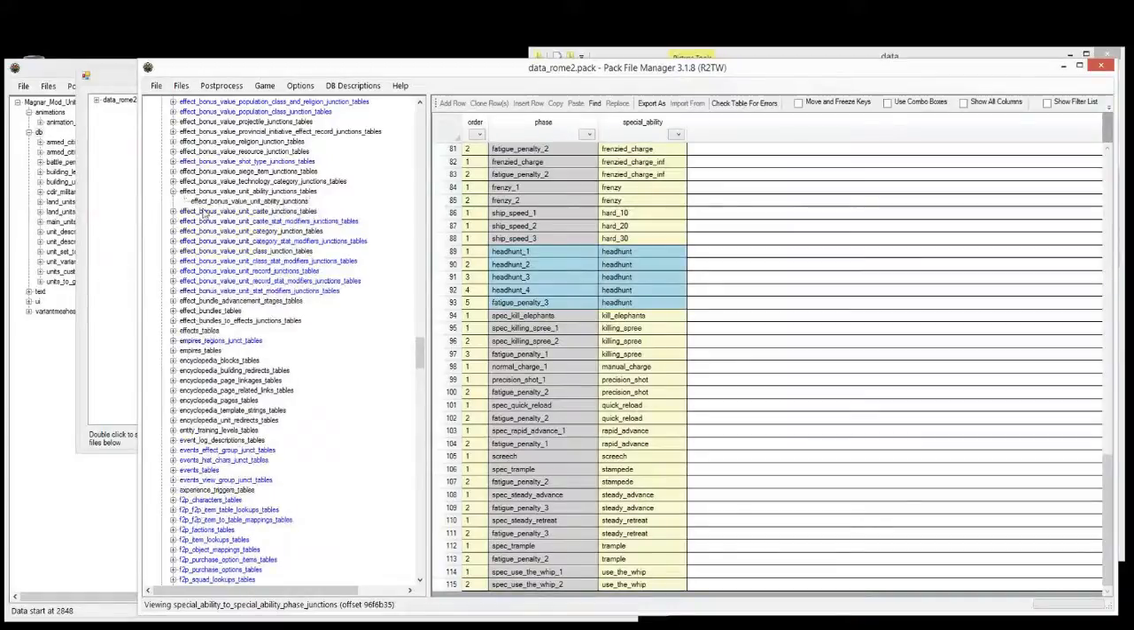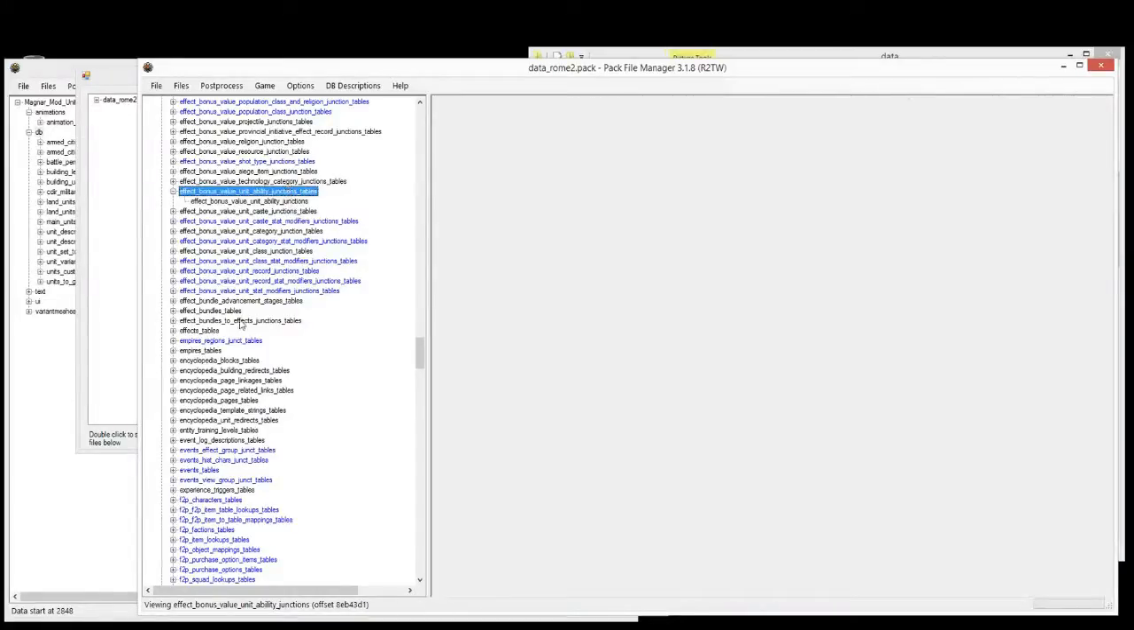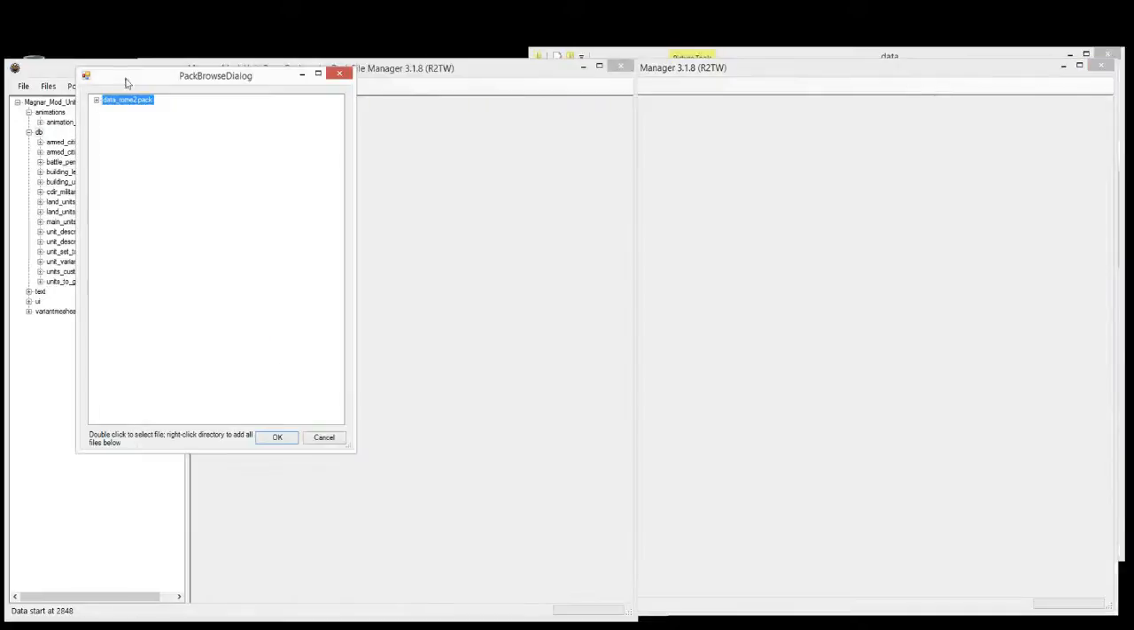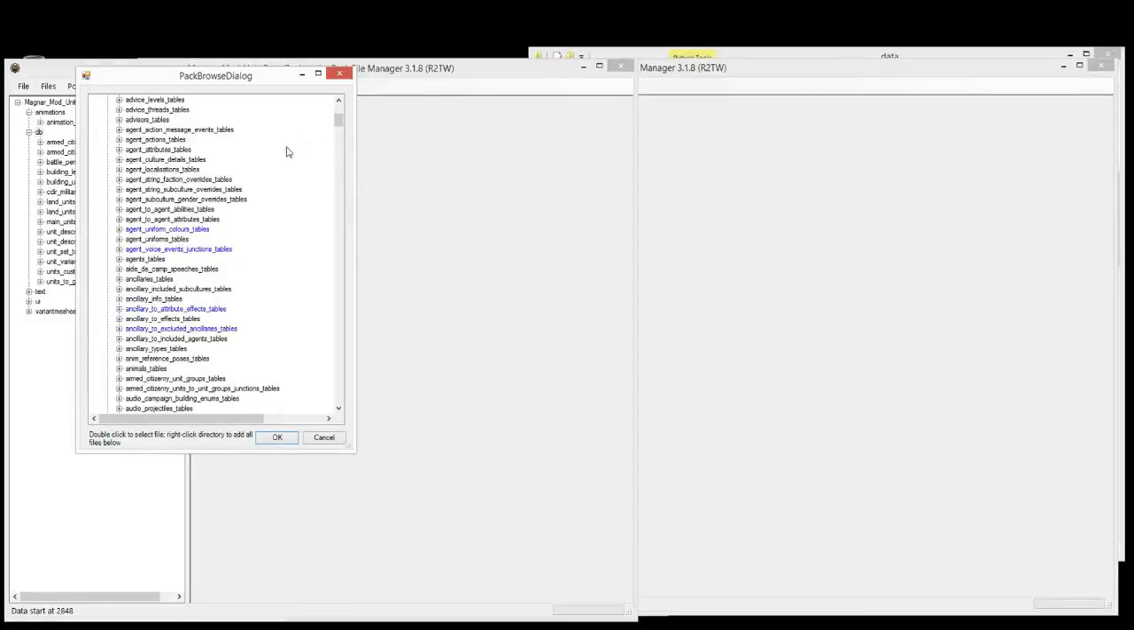Now there's one other here, effect bonus value unit ability junctions. You can link an effect bundle, which I haven't got to yet, but we'll get to later. And you can link that actually also to a special ability. But I'll touch on effect bundles in a later episode as well, after we've finished the unit side.